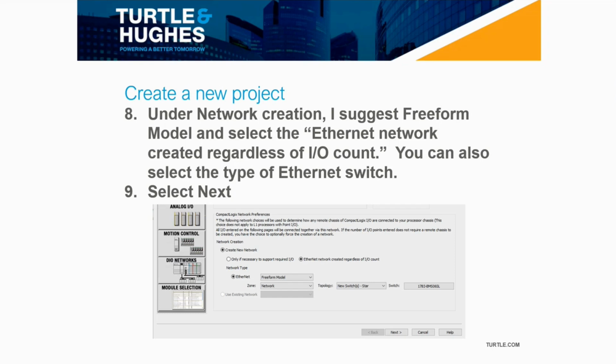In this case, I can indicate the type of network as well as the topology. Maybe I want this to be a typical star configuration, in which case the last thing on the right there is I can select which switch I want to use. And these are going to be static switches typically. But maybe it's a device level ring, in which case I can change that drop down from a new switch to a DLR, and then I can identify, is it going to be copper or is it going to be fiber? Once I've made those decisions, I go ahead and click on Next.